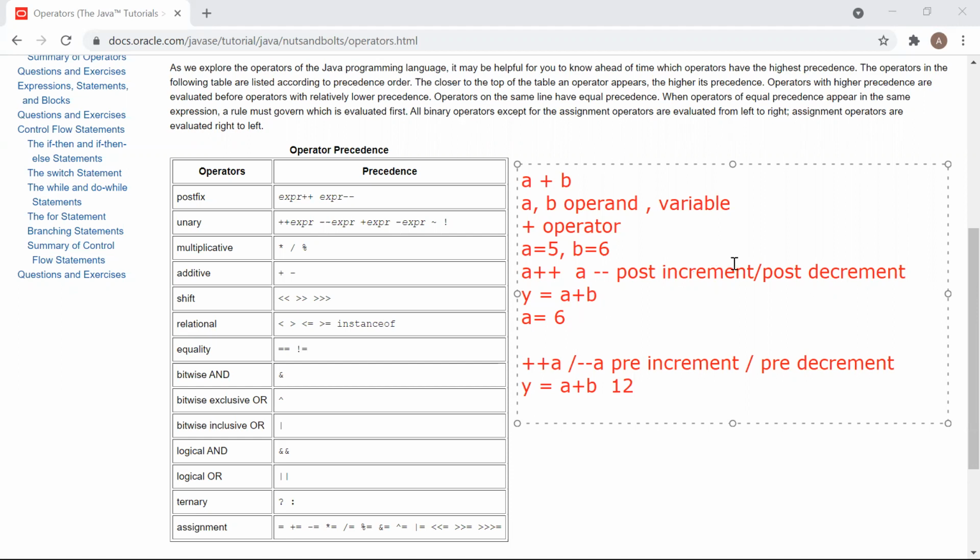Similarly, in case of decrement also, whenever you see post, in that case you are going to first use the variable value, and once the operation is done, then you are going to update it. But in case of increment, you have to perform the increment first. Pre means first you do the pre-increment, then you use it. So that's the difference between these two.